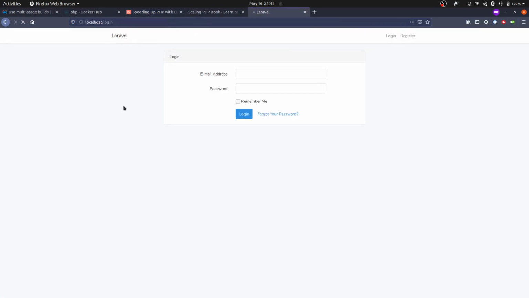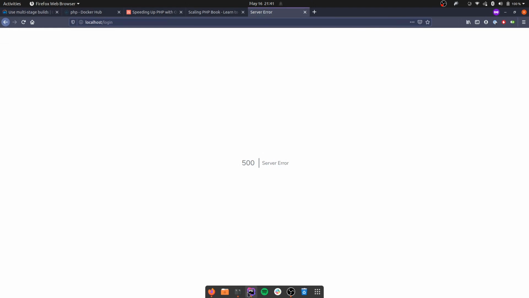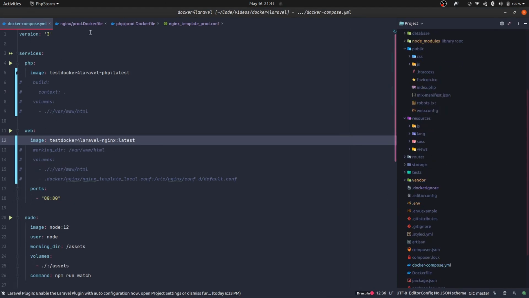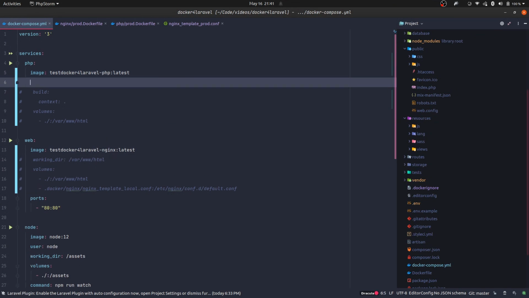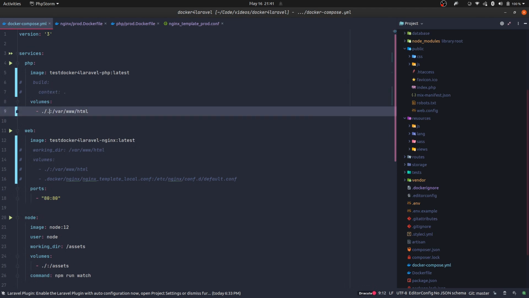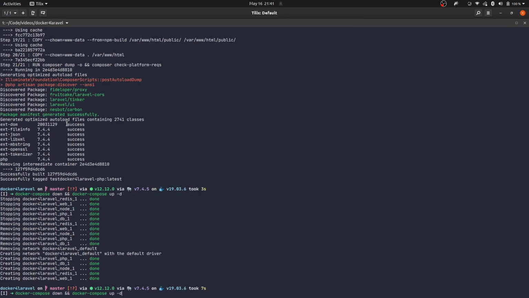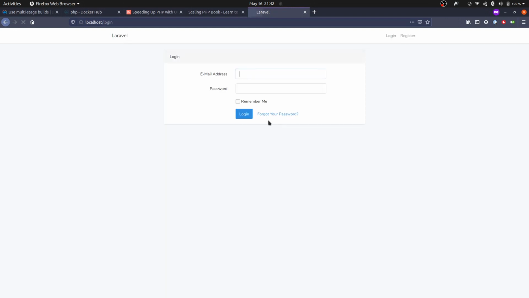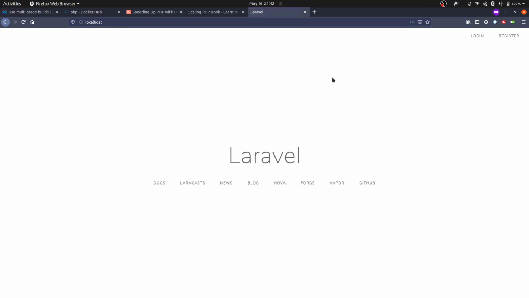Let's refresh here, and we got the server error, but remember that's because we are not copying the .env file. Actually, let's copy it. So let's create a volume, and we are only copying the .env file. Let's restart, refresh, and we should see everything working. So that's awesome. Now let's push the image.